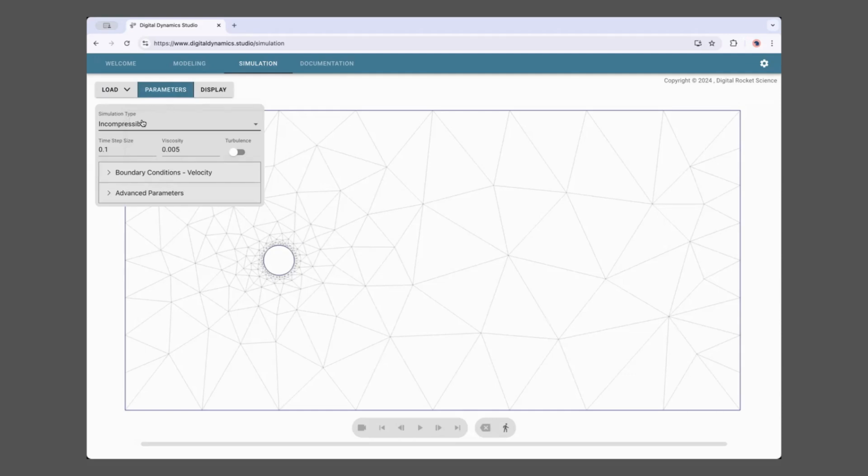So the first thing you want to verify is the simulation type. There's a couple available. Most of the time, we're just going to do straight incompressible flow. The documentation, of course, talks more about these simulation types. But incompressible flow is just the basic simulation type that we're going to do.